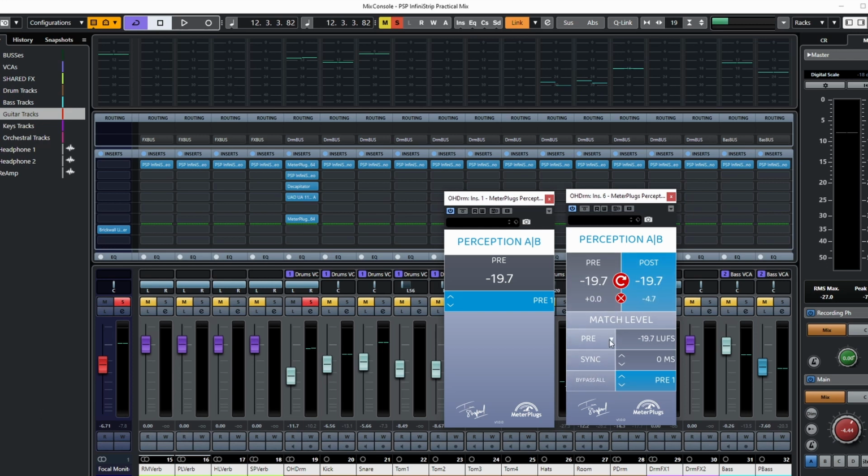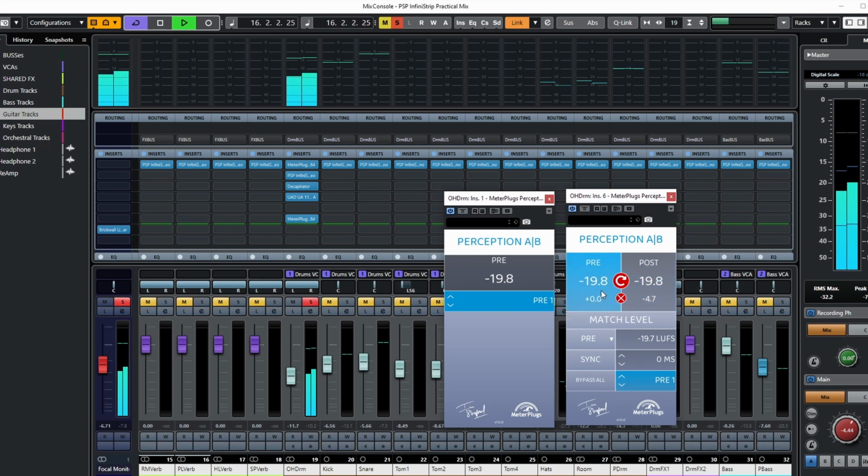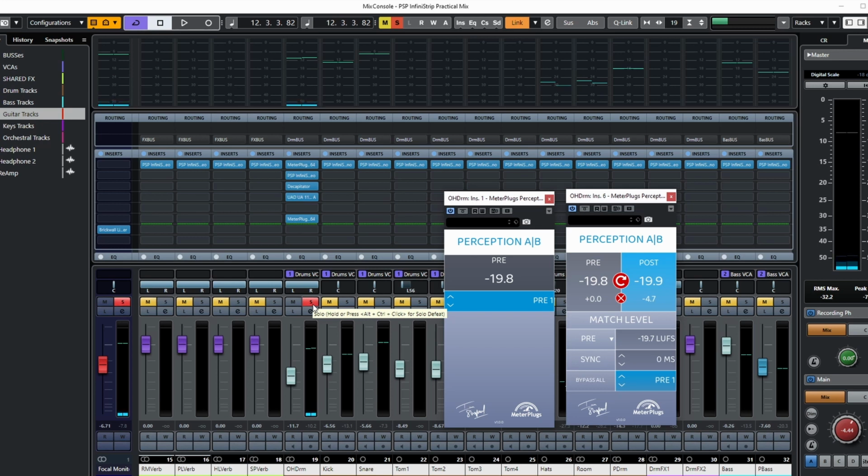If you were to do it the other way and set it to pre, so if we match that way, what it's going to do is cut the post. So it's now dropped the volume quite a lot to match the before. But what that means is if you wanted to actually compare this in your mix, it's going to throw the balance of your track off because it's going to have dropped the volume. So there might be cases for doing that, but I don't know if it's that relevant, to be honest.